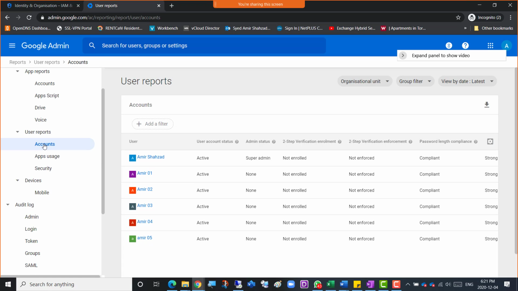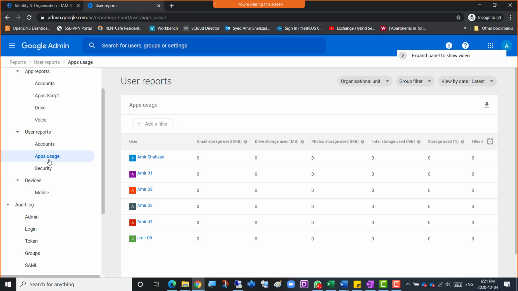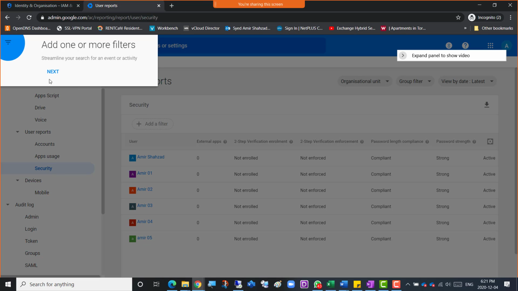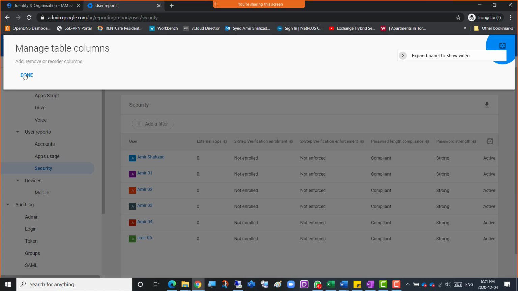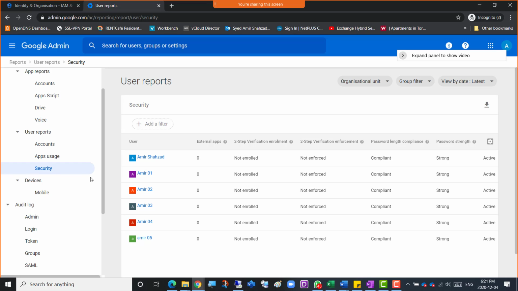Manage table columns. Anyway, when you go to accounts, then there's an activity here, and apps usage. Also, these accounts are using apps security when we go there. So it just starts the training here. Streamline your search for an event or activity, and that is next. And then manage table columns. Anyway, so security also, these users are there, and the password strength is strong. Password length compliance, compliant is there. We're having good passwords given there, but we haven't configured the two-step verification enforcement there.